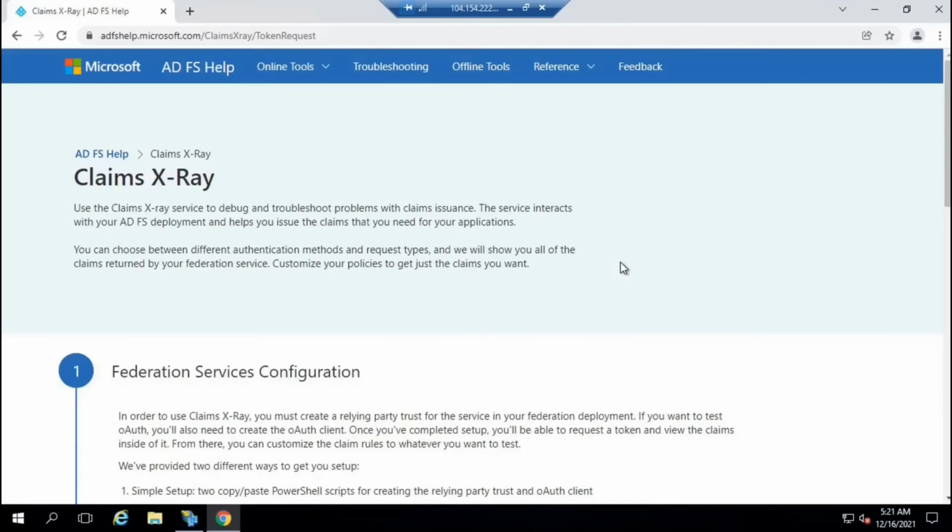Claims X-ray tool is an online tool or online application that can be used to debug and troubleshoot problems with ADFS claims issuance. This is a web-based application. When you use it, this application interacts with your ADFS server, and then it checks if your ADFS server is issuing the security token or not. It checks if the authentication is working or not.